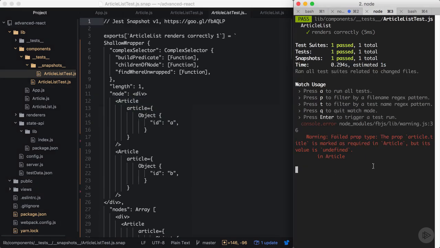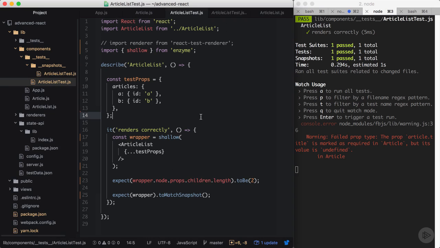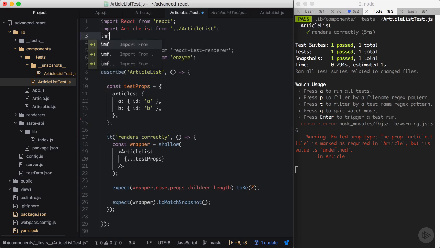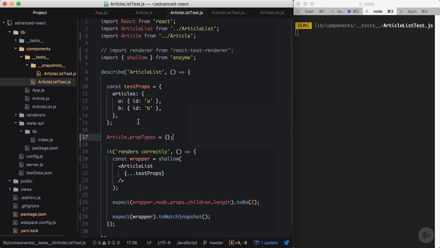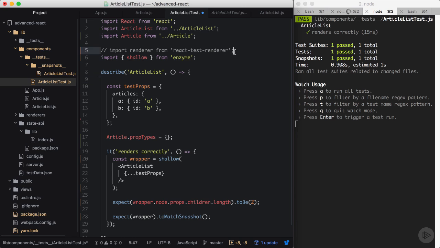However, I still see the prop type validation firing, which actually surprises me. I wouldn't expect Enzyme to invoke the prop type validation because it's only shallow rendering the article list component, not the article. So there might be a bug here somewhere that's causing Enzyme to invoke the prop types of an article, and it shouldn't. But if I want to work around it, I can simply import the article component here. So import Article from up one level, article. And I can fake the prop types of the article component. So Article.propTypes equals an empty object. That should remove the warning. So let's keep this syntax for now.